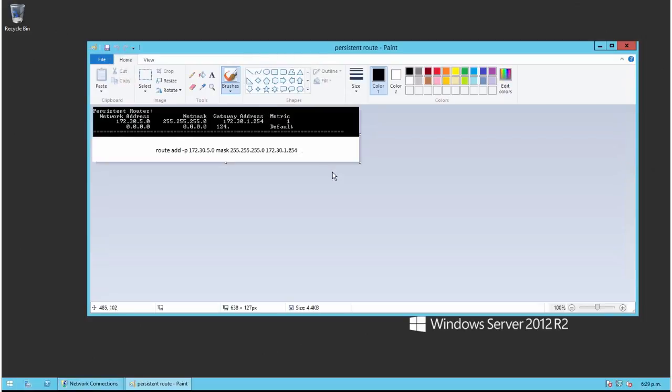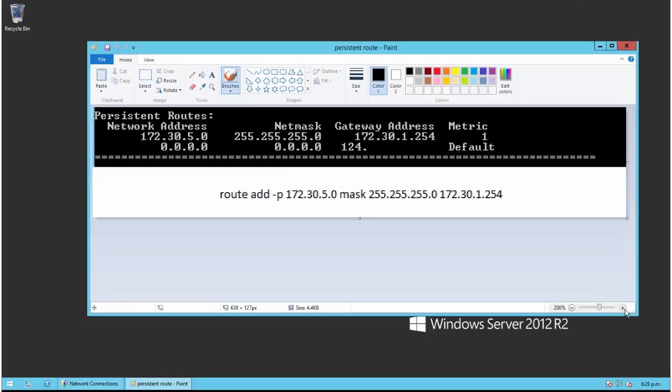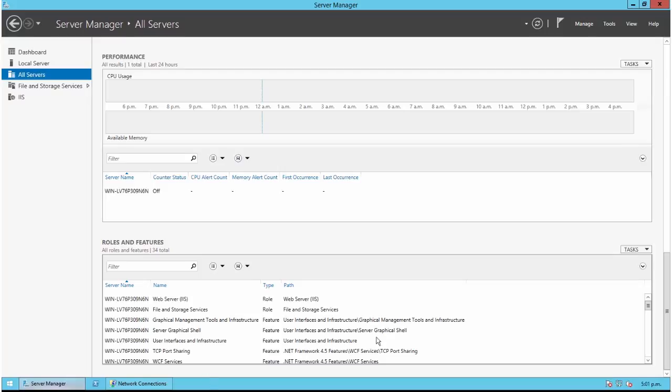I have a screenshot of the command you will need to run in order to set this up. I'll break the command down for you. The command is route add -p network mask subnet gateway. Route add -p adds a persistent route. 172.30.50 mask 255.255.255.0 is the network which we want to access this server. The 172.30.1.254 is the gateway of our internal adapter. So this is what we would put in our adapter settings if we were not using the public IP address as our primary address. Now we'll move on to how to install RAS manually.